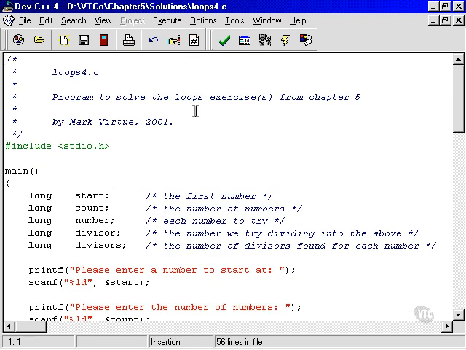This is loops4.c. Now, this is the one where we have to determine whether the thing is prime or not. The only way we can tell whether it's prime or not is by actually counting the divisors. If we end up with two divisors, in other words the number 1 and the number itself, then it must be prime. Sound reasonable? Okay, so let's do that.